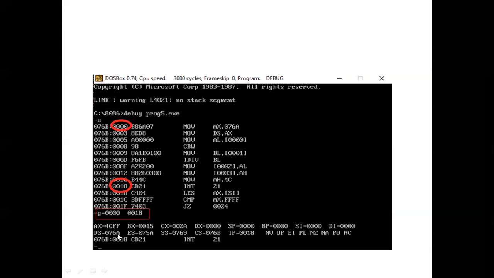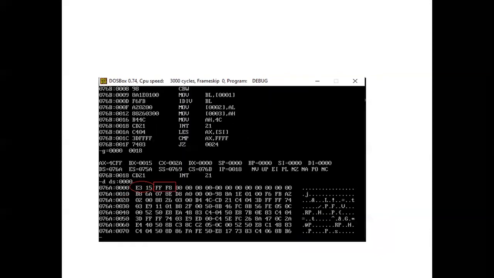After typing G, the next step is to display the result by typing D data segment colon 00. We know the first number we have taken is E3. We know the MSB is equal to 1, so we have to find the 2's complement. The 2's complement of that number is 1D, so it is minus 1D by 15. So what did we get? The answer is minus 1. Minus 1 in 2's complement is FF.